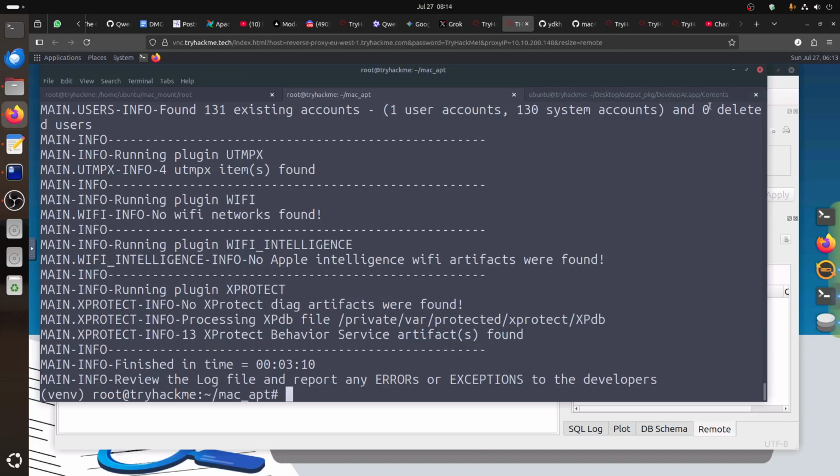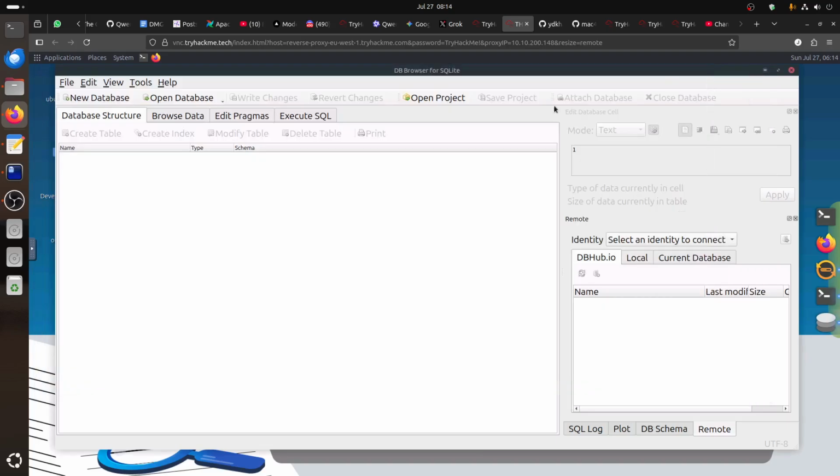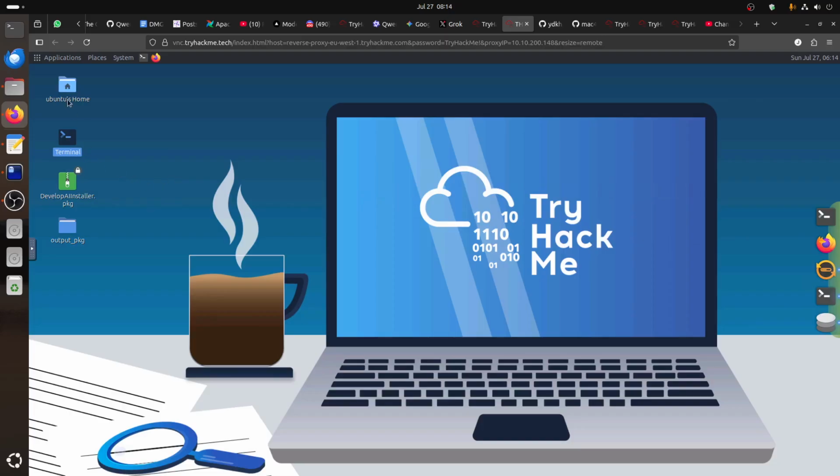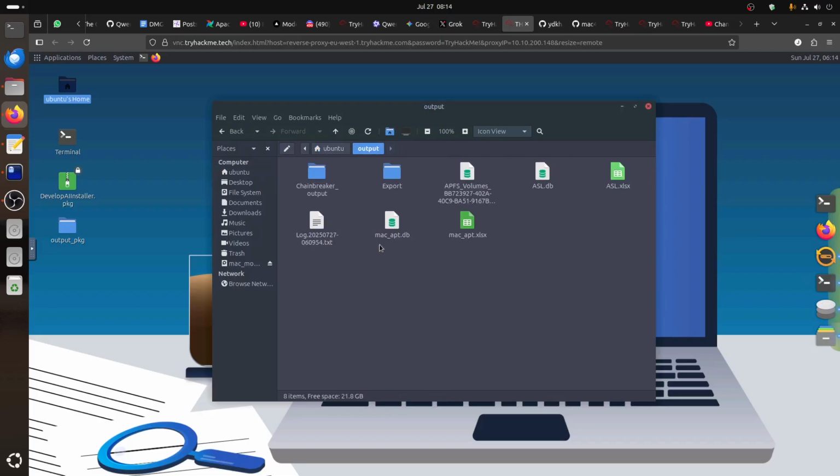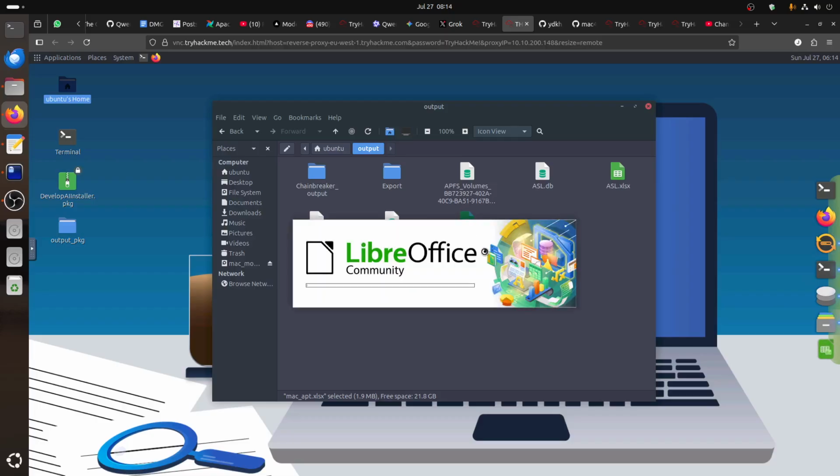Where did we copy it again? In home. Let's see what we did with that thing. So if we go to home Ubuntu, the output, you see now this is the output we got. So we can get the db. I'm not going to, but we can, to show you exactly what this looks like. Now let's do the classic.